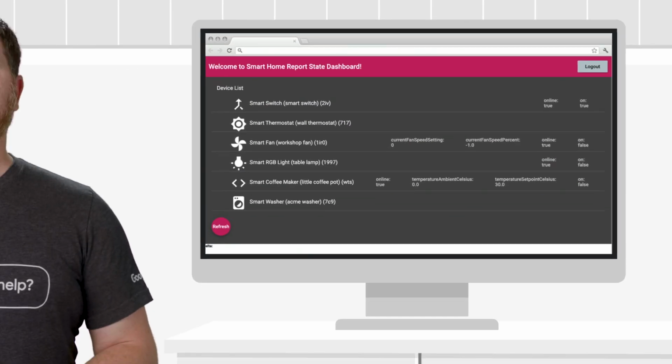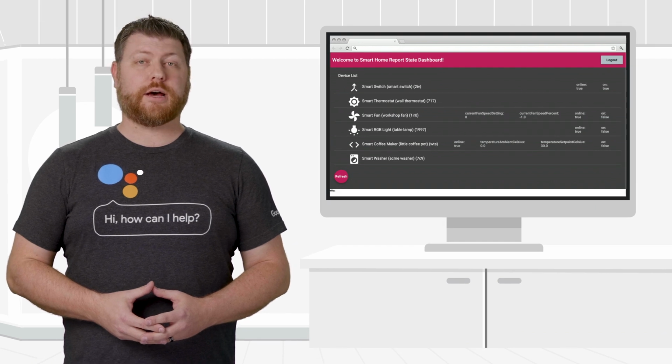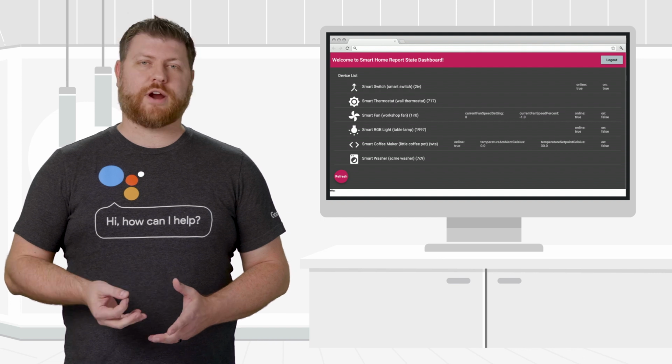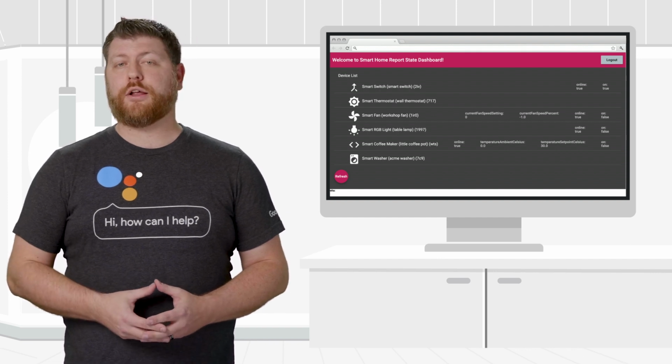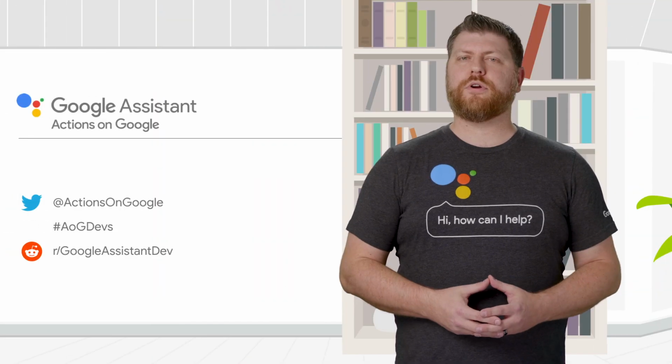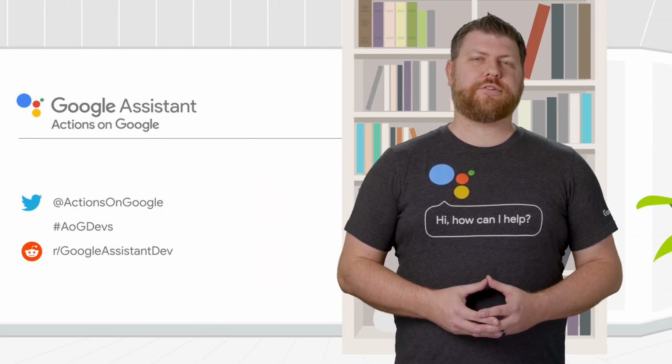You can also check out the Report State dashboard utility on GitHub, which allows you to view the same Home Graph data in the browser using a graphical interface, including helpful color coding to make it easy to determine when the device state changes.